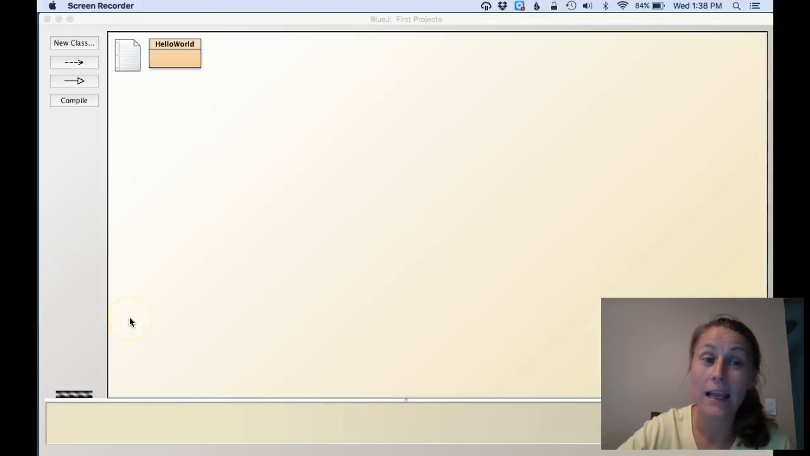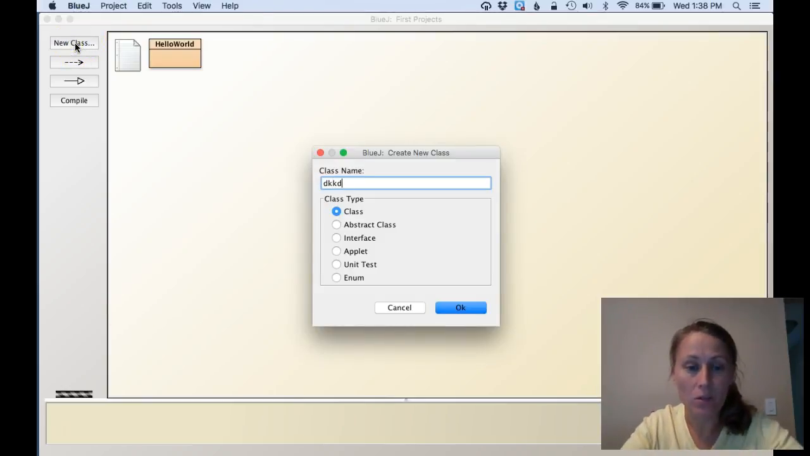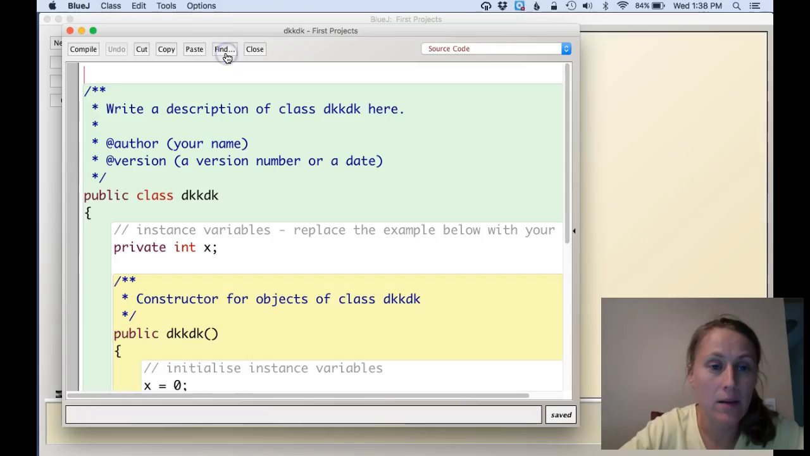Today we are outputting using BlueJ and basic Java. Very, very basic Java, the beginning stuff that you need to know to move on. Okay, so I'm clicking new class, creating something random.